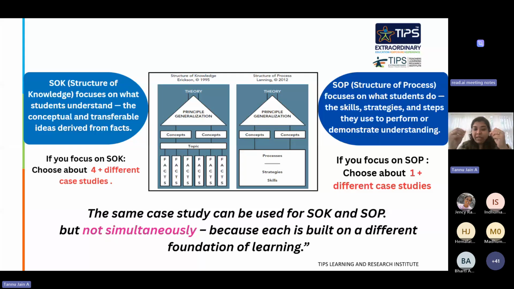Here I want to say something: when you're teaching a fact and a process, do not use them simultaneously. It will not work, because students may not be able to identify concepts and reach understanding from process in the same way as from fact. Both of them are different. Their foundationals are different. They are built for different foundational learning. You can use the same case study first for process and then for knowledge, or first for knowledge and then for process, but not simultaneously.